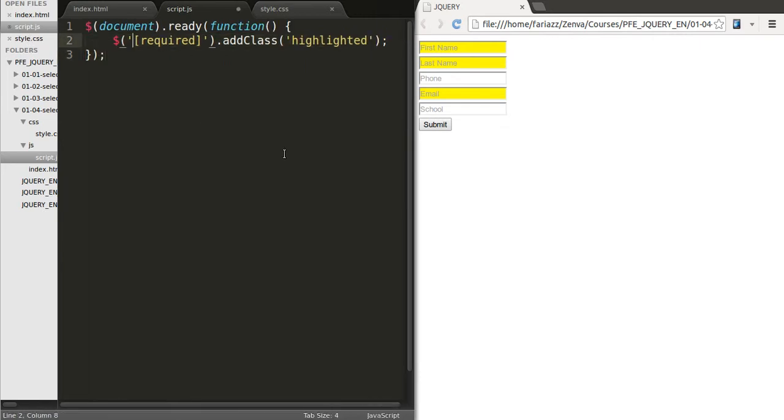Adding the input here is not really necessary because we don't have other elements that are required. But imagine that you have other elements that share that same attribute, but you don't want to select those. This is how you can sort of narrow your search, because this could also be a class, or it could be a certain ID.